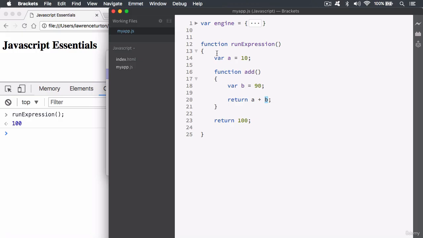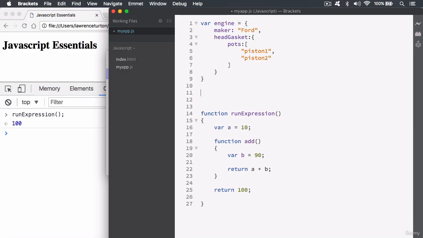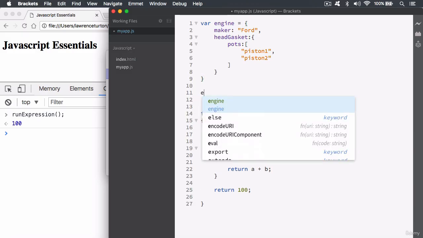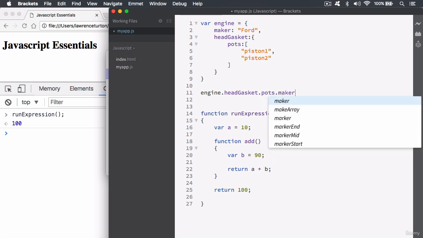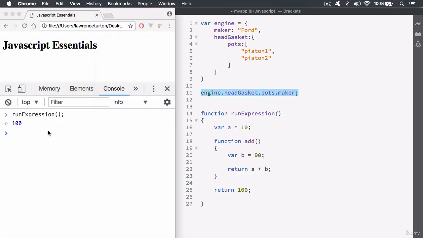If you try to do this on a regular object, you wouldn't be able to do this. For example, if you said engine, then you went into head gasket, then you went into pots, and then let's say you wanted to go back out and say, right, I want to target maker, like so. If you actually try to run this, you would find it would return undefined.